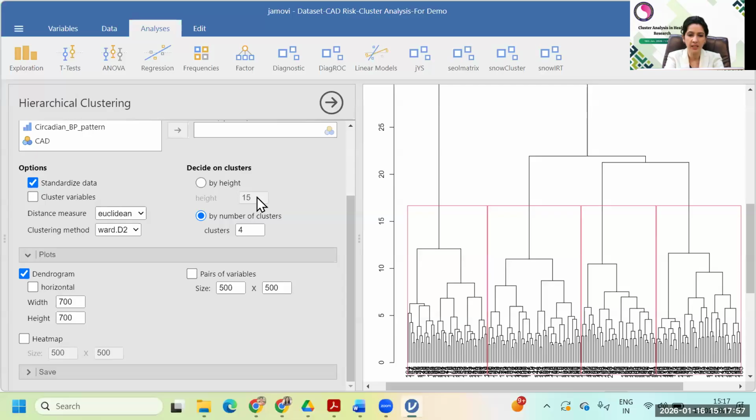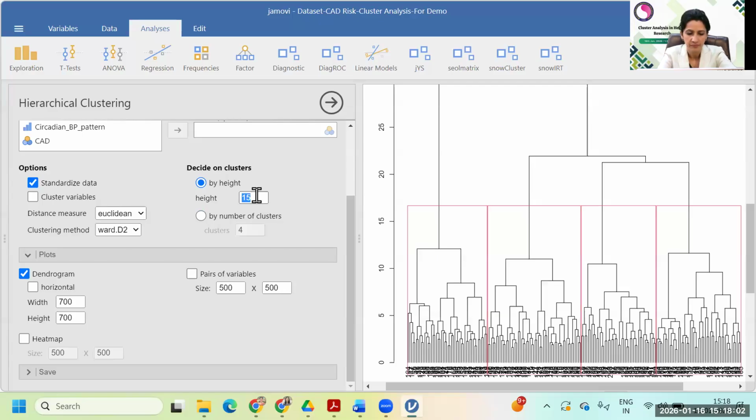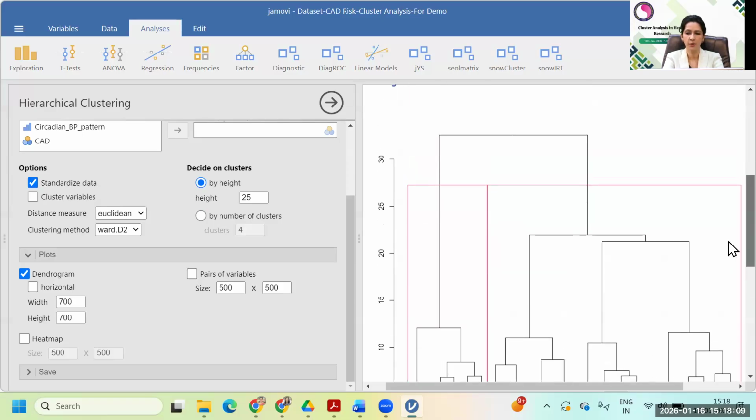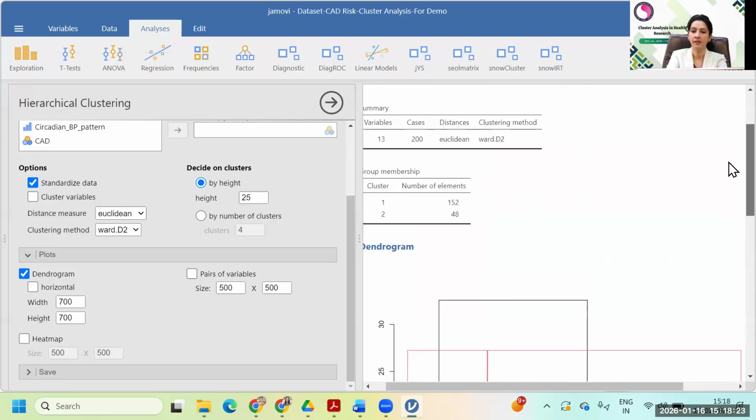If I change the height, let's say, if I write here height, on the basis of height, and if I write 25, so now it will show you only 2 clusters. You can see 1 cluster this and 1 cluster this. But this will be very big. And we have seen initially, when you put 2 clusters, the arms were very uneven. One cluster had 152 patients, and the next had 48.